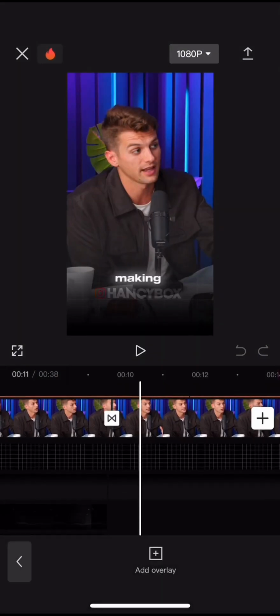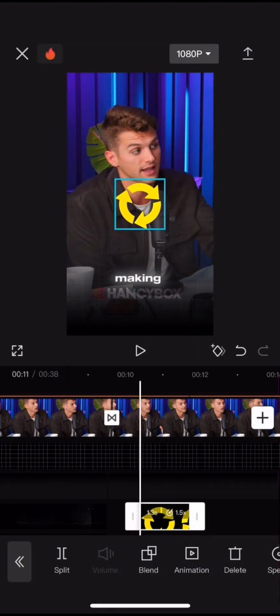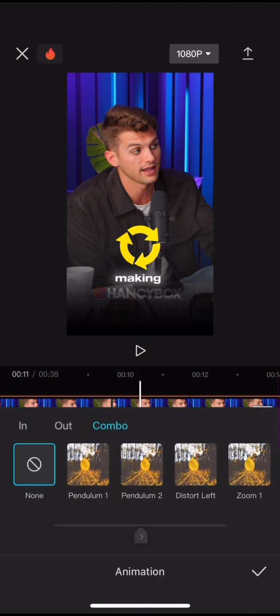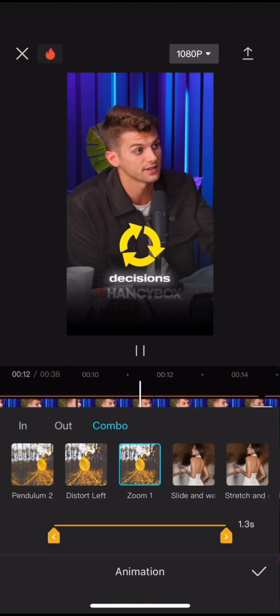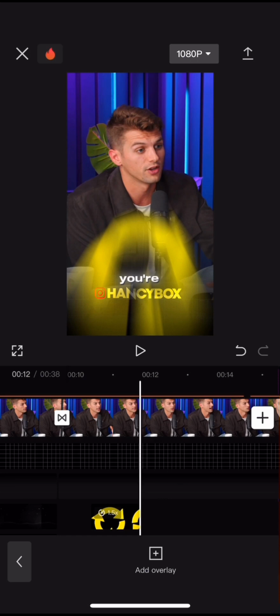Now, we will add an animated icon as the overlay and resize it to fit on screen. Then I will just add animation in this icon by clicking animation, combo, and zoom one, so it will look like this.